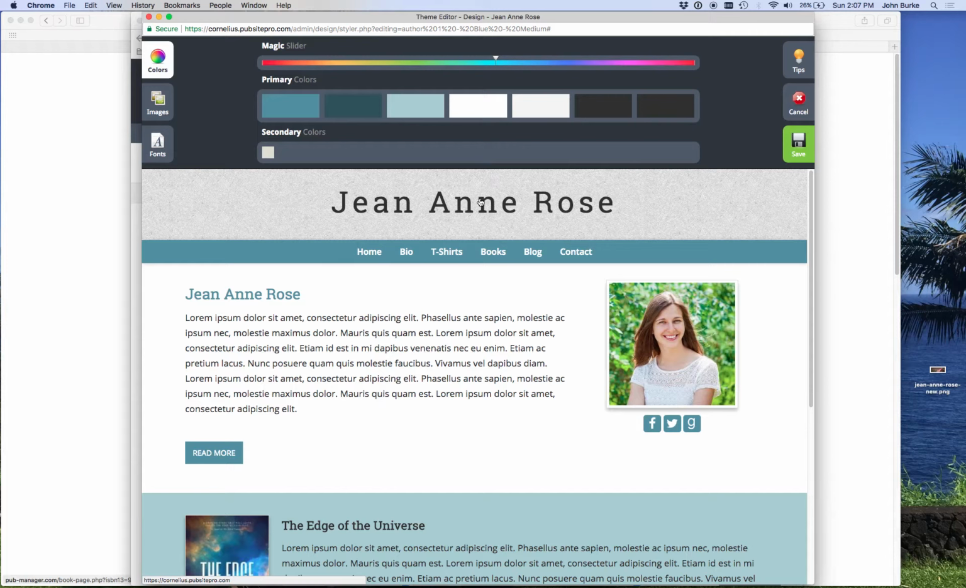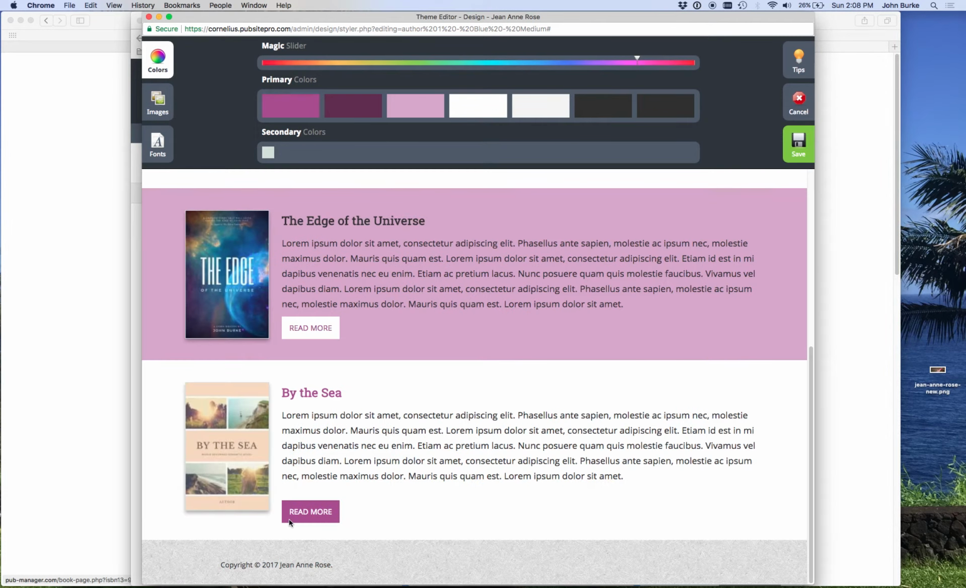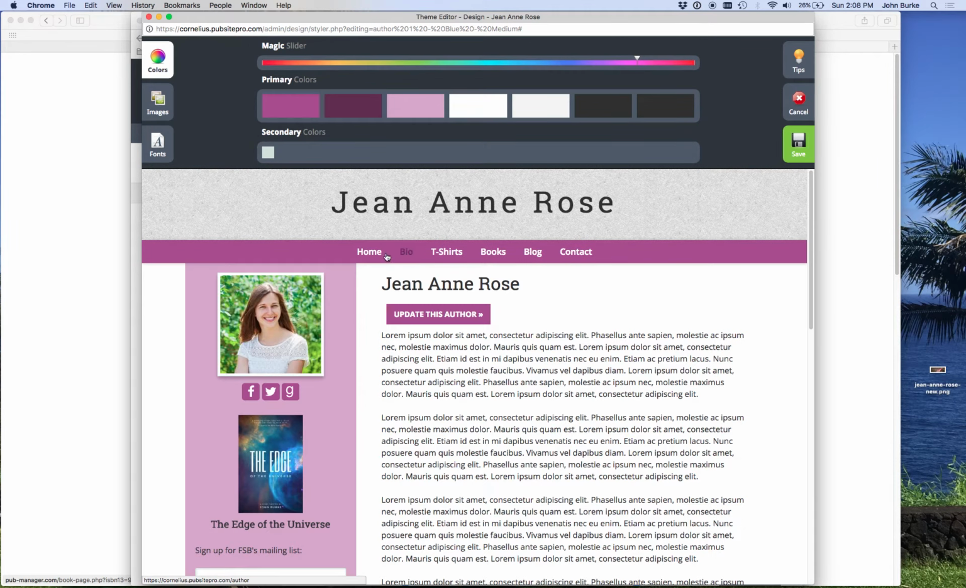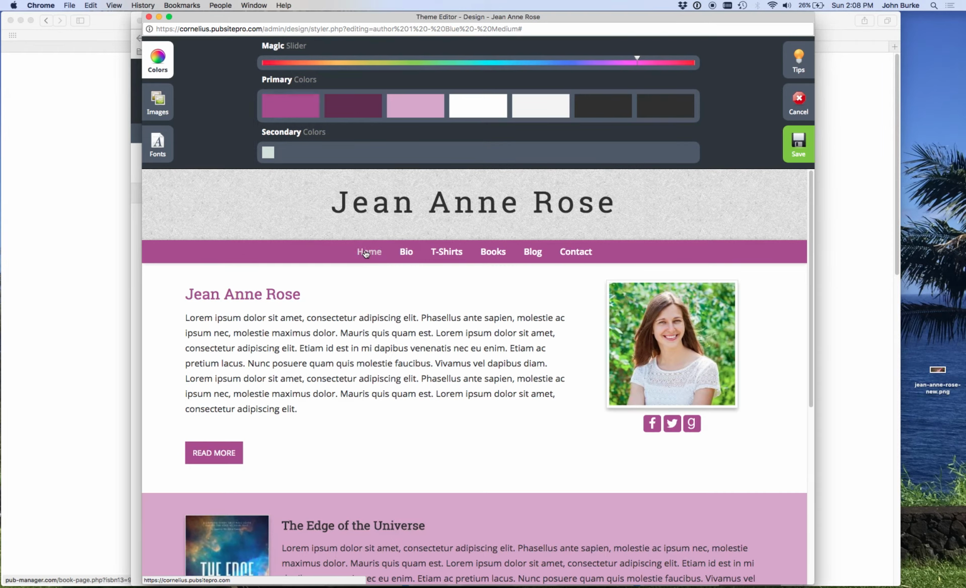Now, say you wanted to have a completely different color scheme. Say you are a romance author and you wanted more of a fuchsia red pink color, something like that. So you can just take the magic slider and move it over into that area. And as you'll see, it didn't change just one color, it changed all the colors, the buttons, the background colors, all the colors throughout the site. And they are still coordinated in the same color family. So if you want to do it that way, you can.